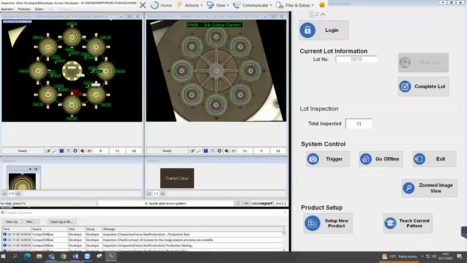So before we go back to running, we will always press stop and put the system back online.